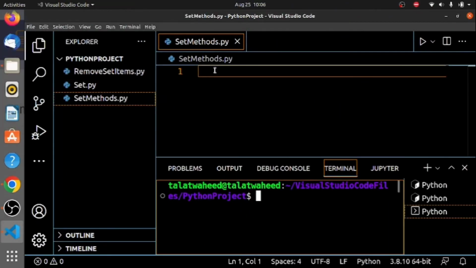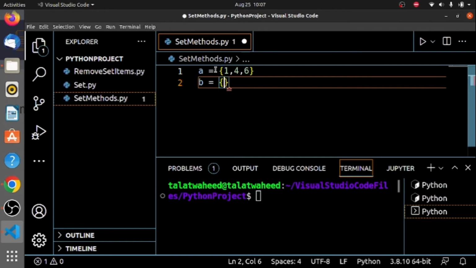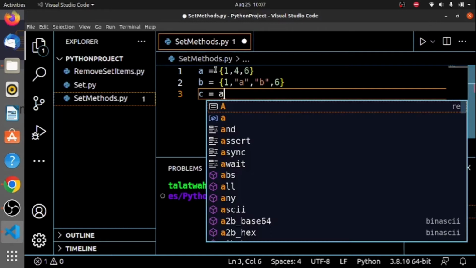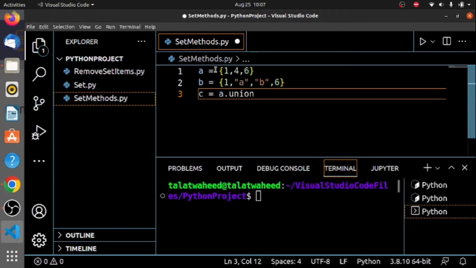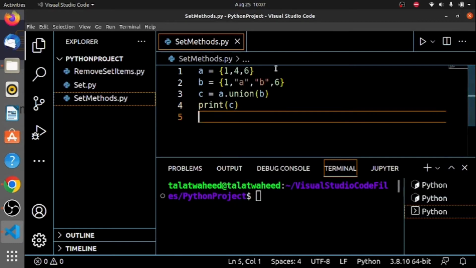Just create a new file, setmethods.py. A is equal to 1, 4, 6, this is my set. Then the second set, which is B, with values a, b, 6. C is equal to A.union, and in brackets enter your second set, which is B. Then print C. It will give you all the elements of both sets.